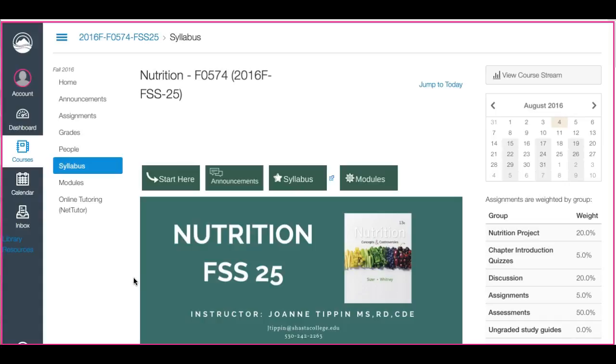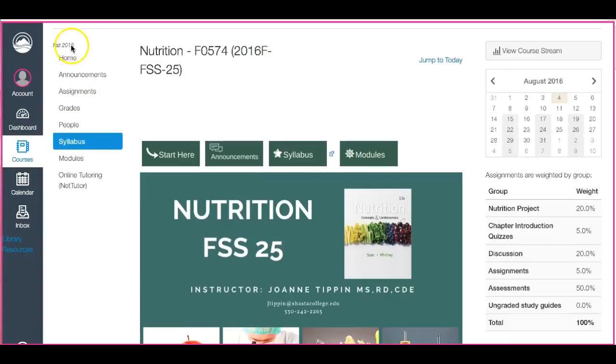So this is my home page, and I've opted to have the syllabus page as the home page. And I have the navigation buttons over here on the left, which will help you get through the course. I've started a few things up top here, which are also going to navigate and take you to the modules, the syllabus, announcements. And this takes you to where you're going to start.